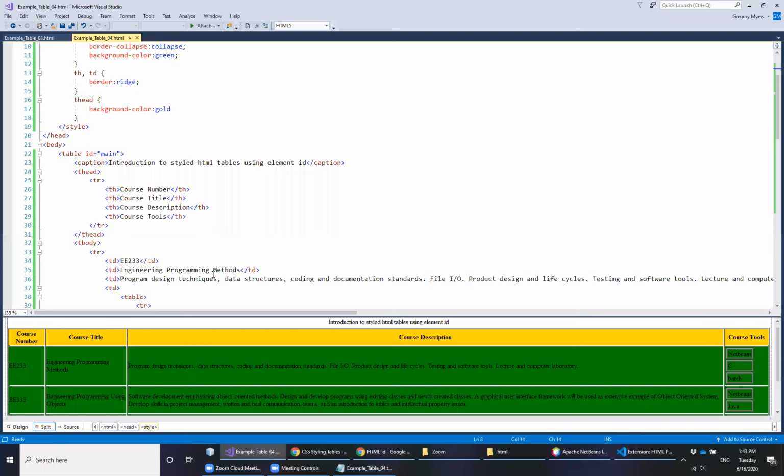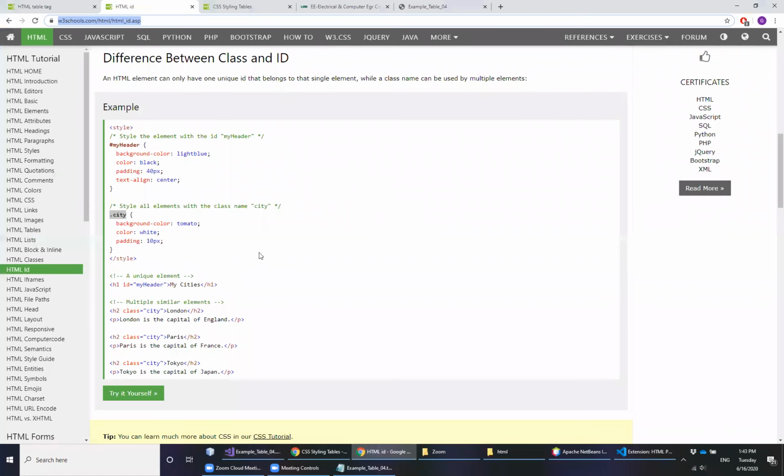So to do this, we are also going to use class names for our elements. Once again, going back to the W3 Schools page, you'll see that we can create IDs as well as classes and then style each. The big difference is that a class can be applied to multiple elements.